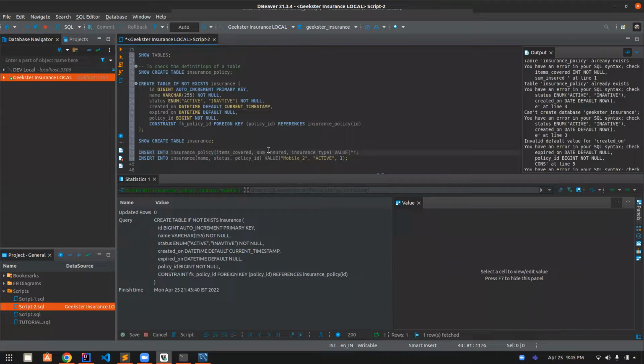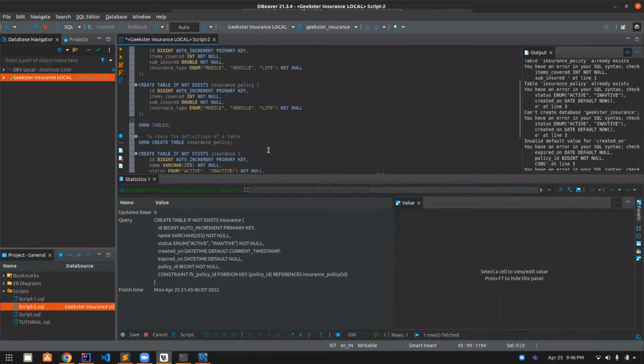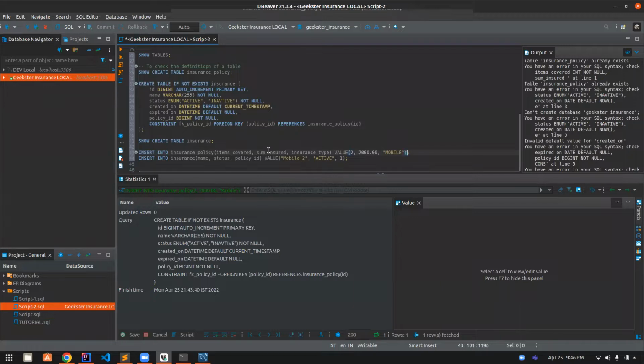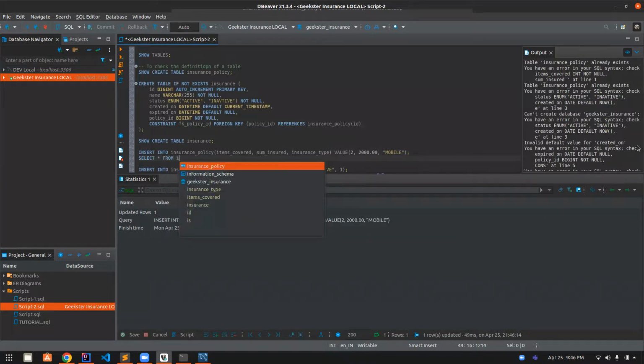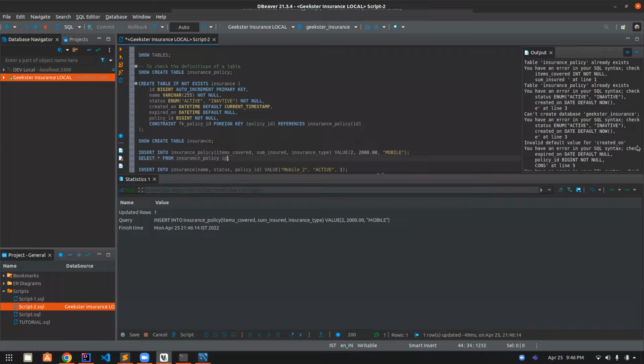And the value would be items covered 2, 20000, and so on. Okay, yeah, cool. So if I execute this, let's say I want to retrieve it. I want to see what got placed here. The command for that is select star from insurance policy.